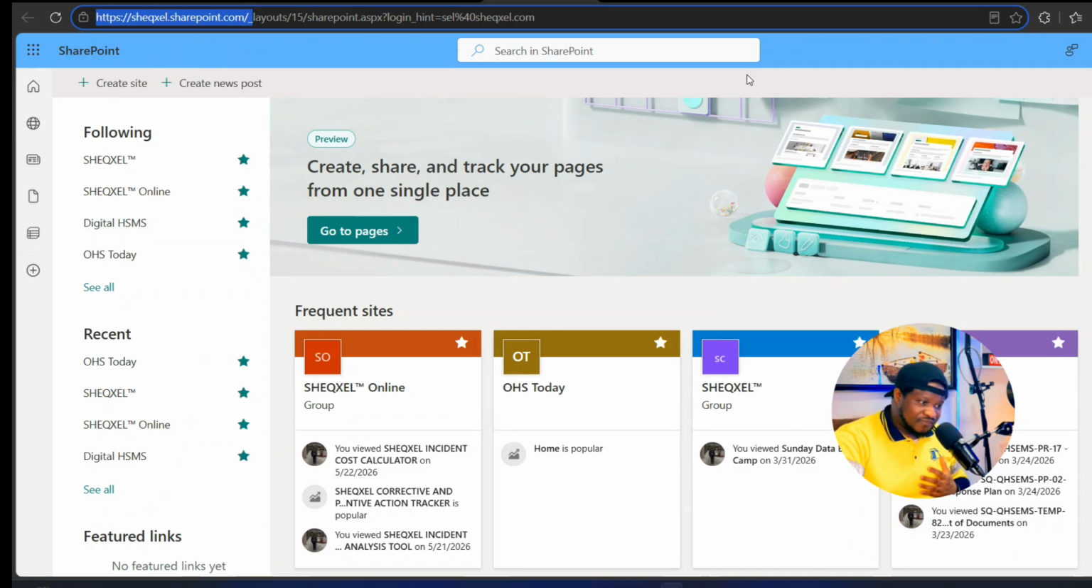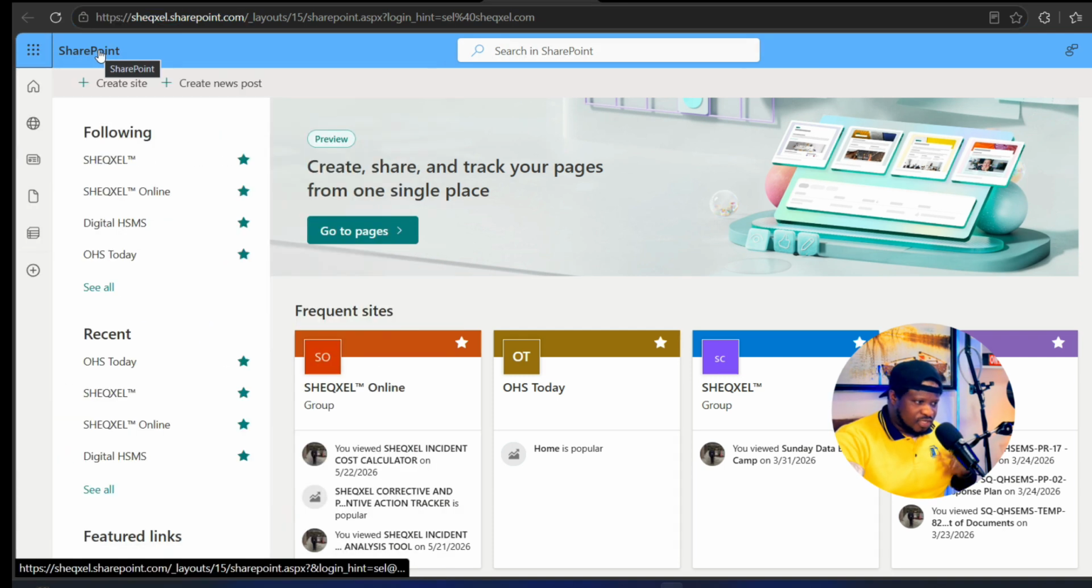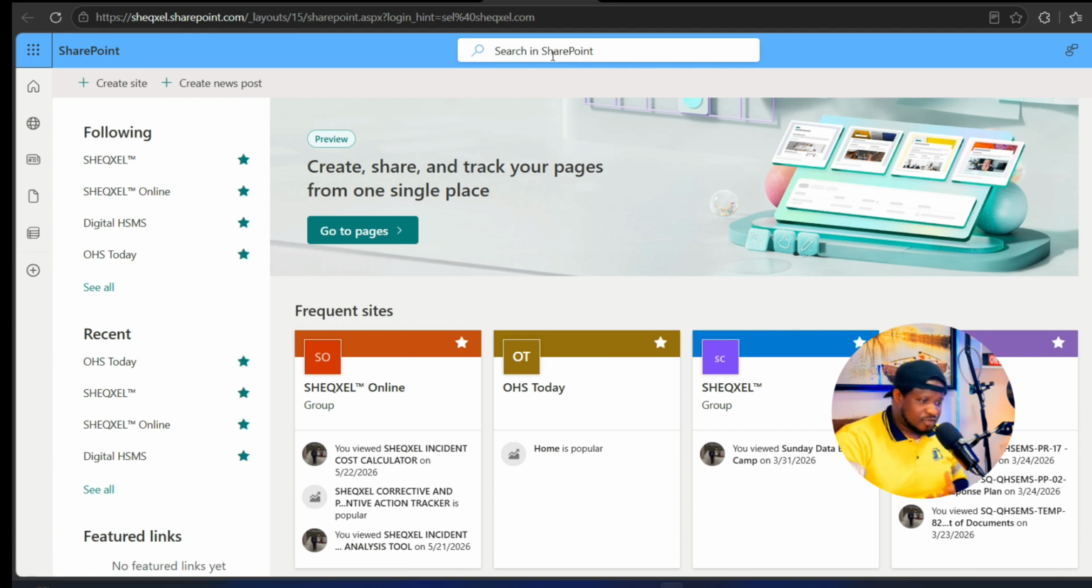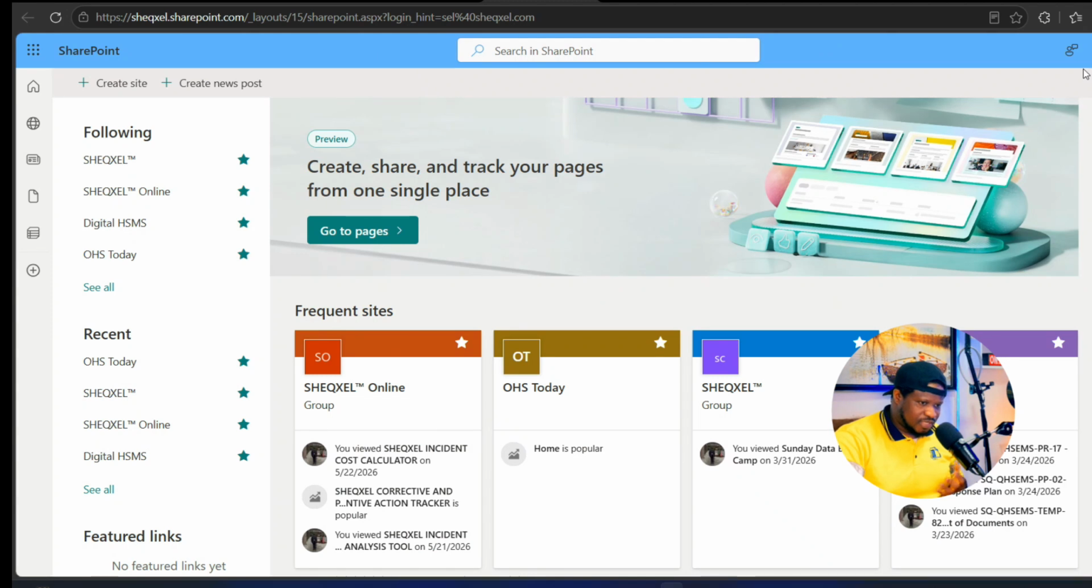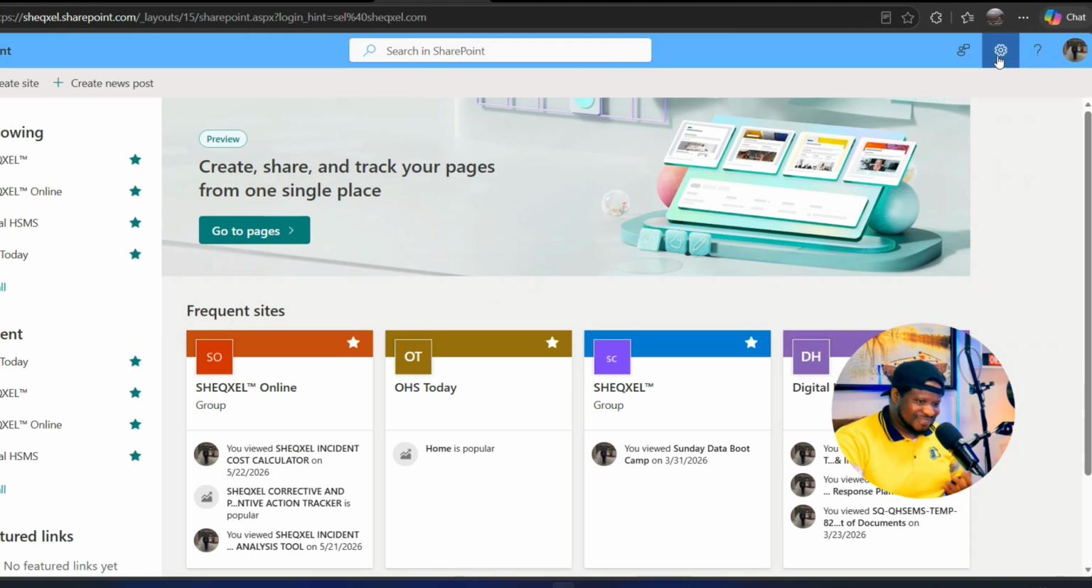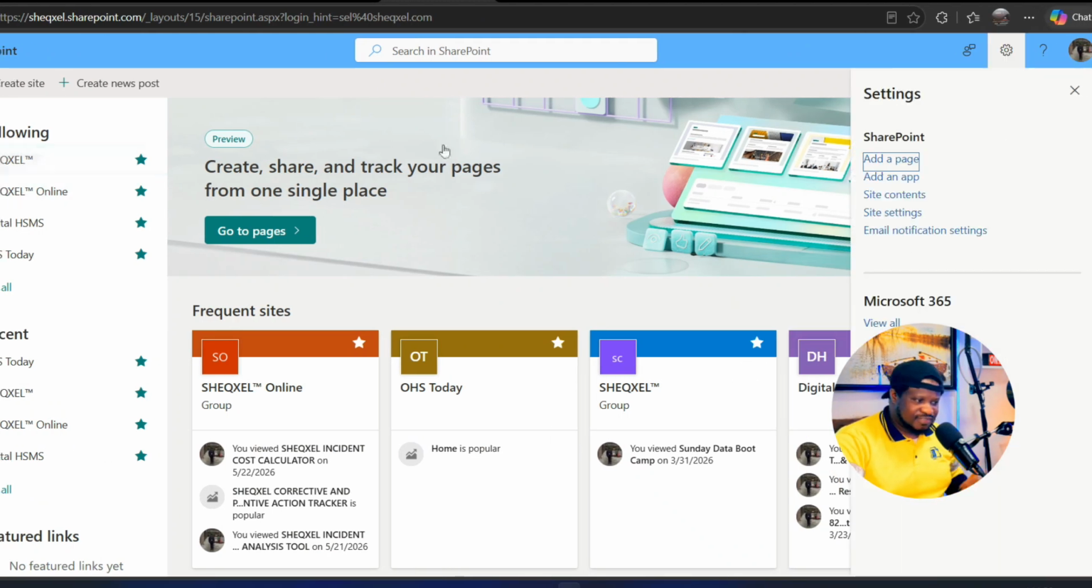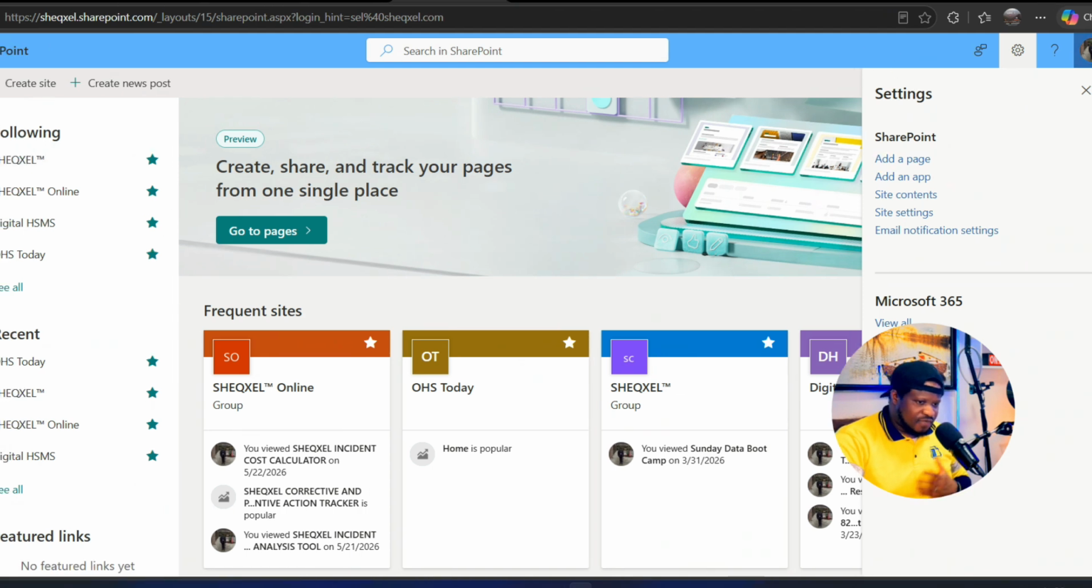We have the top navigation bar, and the top navigation bar basically has the app launcher. Then there's the SharePoint site, which is for you to know that you are within SharePoint, and there's a search bar. The search bar is for you to search any document that is within SharePoint. And then again, we have icons like the settings that you can use to do some settings on the pages that you're on, and you have the profile over here.